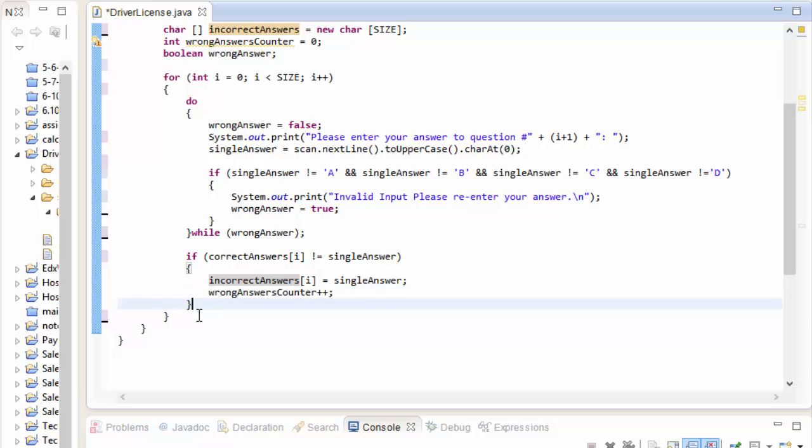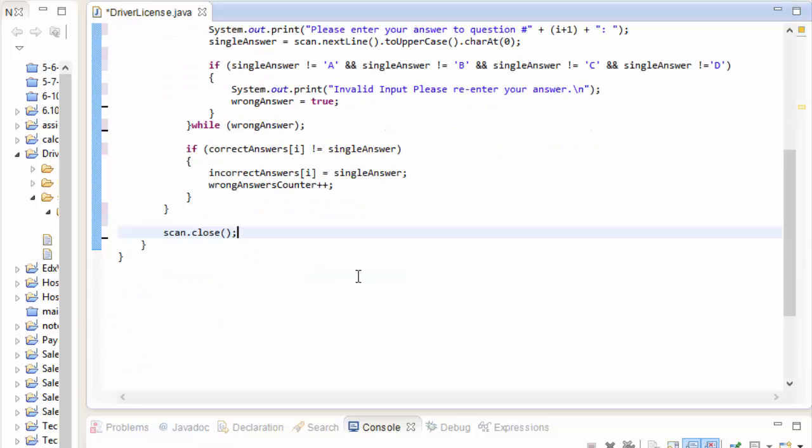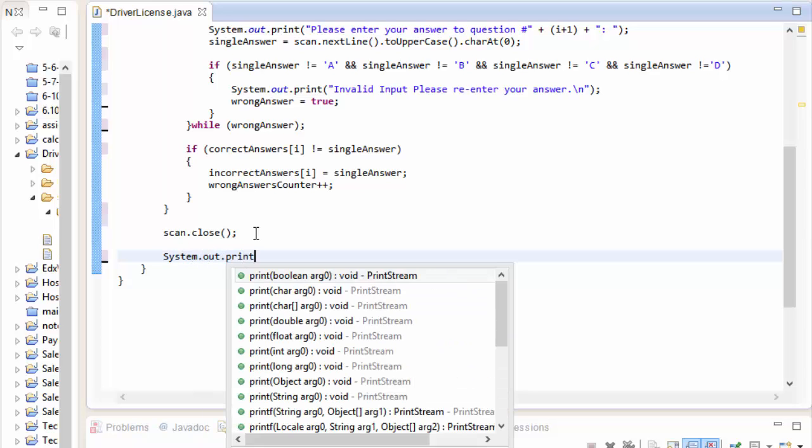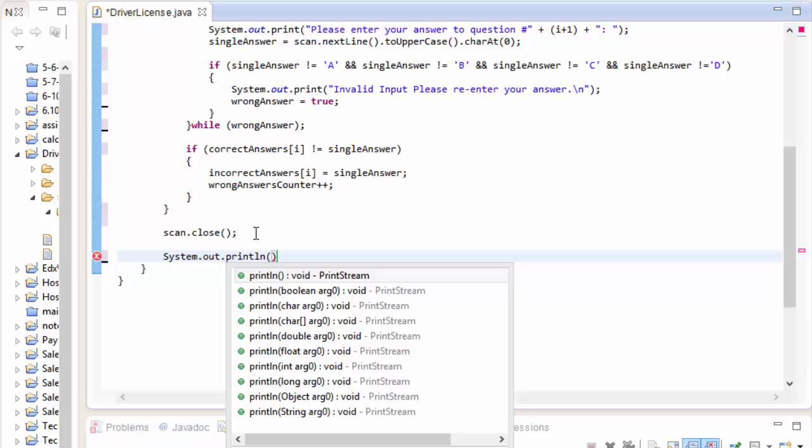Alright, so after the for loop, first let's do the scanner close, because we don't need any more input from the user. All we need now is to start outputting things. So we will do system.out.println, and we need to figure out whether the user passed or not. If there were 5 or more answers incorrect, then the user failed, otherwise the user passed.